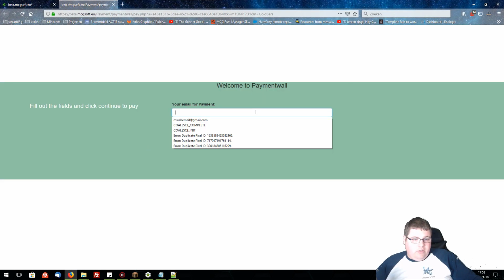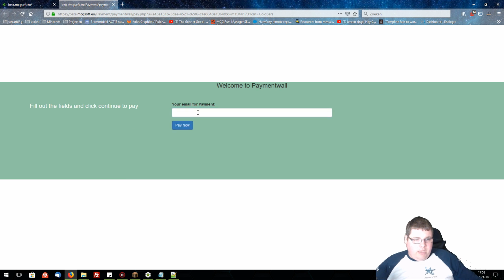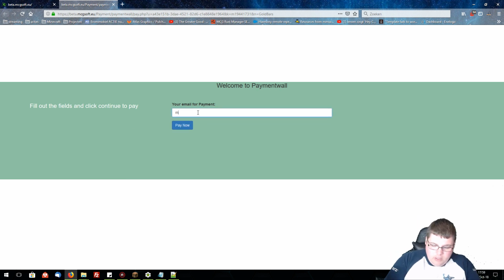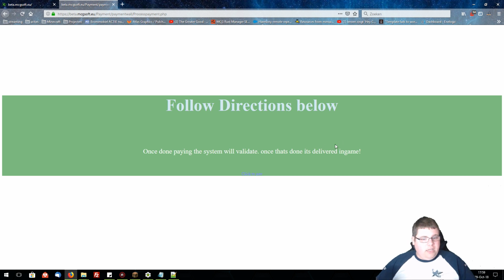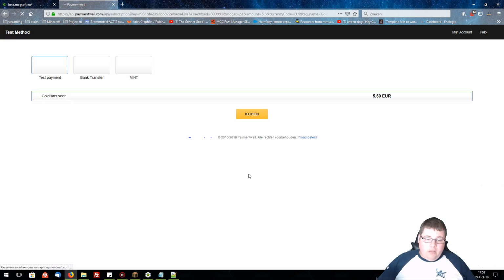In this page you can add any type of email. Let's do that one. And when I click pay now, I will go to this page currently as well. It doesn't look great because I did not finish the template yet, but it's functional. Click to pay on the bottom, and as you can see here, it's a test transfer because I've enabled test mode. And you can see gold bars over here.